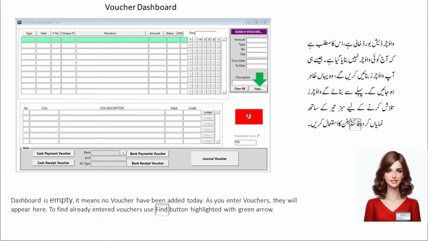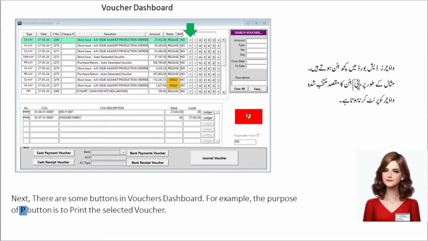The dashboard is empty. It means no voucher has been added today. As you enter vouchers, they will appear here. To find already entered vouchers, use the Find button highlighted with the green arrow. Next, there are some buttons in the Vouchers dashboard.